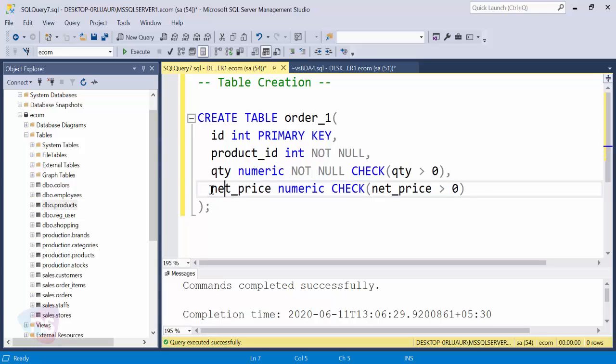And then the net price. Numeric is its data type, and the check constraint is put on net price: if it is above 0 only, it can be accepted. Also, this column, net price, will allow null as well. We'll see how the combination of NOT NULL and check constraints, while allowing null, works by creating the database table, and then inserting data records into this particular table.